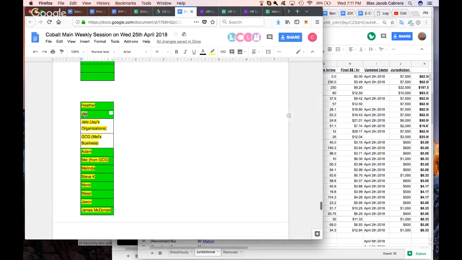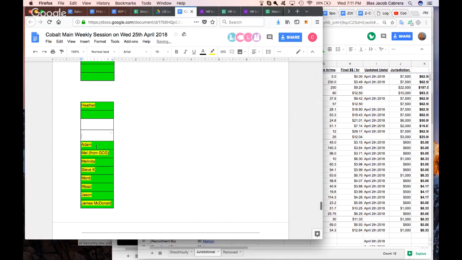So then jurisdictional, we take the first 12 people. And that's going to be me. I already voted. So it's Adam, Mel, Melinda, Steve K, Steve already voted. Monty, Mazi, Jason, Mazi, Shane. I don't know. Okay.